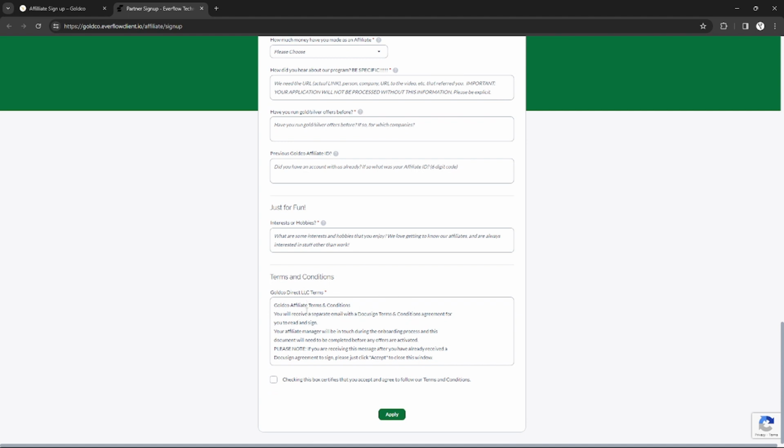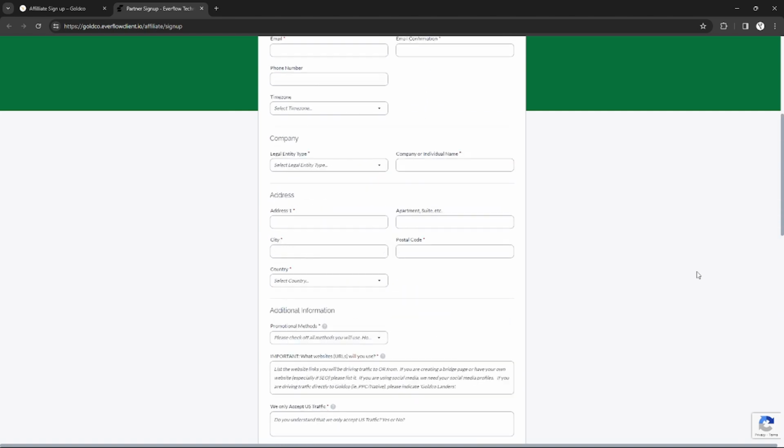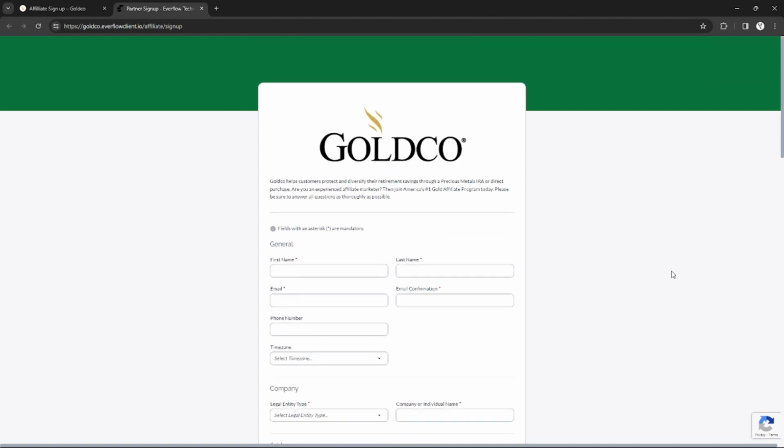So on the bottom part, you can read the terms and conditions, and after filling in all the information, just click apply and wait until your application is submitted, and also wait for the Goldco support program or media team to review your application and accept it. And yeah, that's it. That's how you can join and earn money from the Goldco affiliate program.